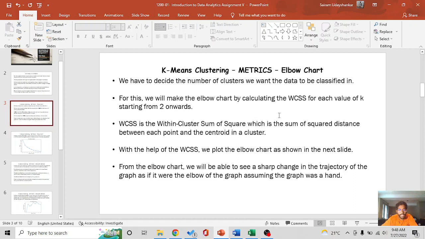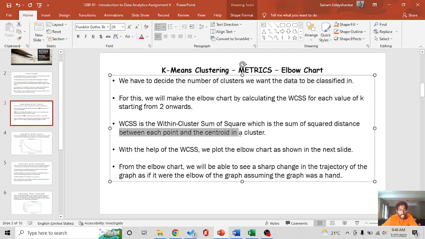WCSS is nothing but the sum of squared distance between each point and the centroid of a cluster. So what does this mean? When we are creating a k-means clustering model, we have to tell the model how many clusters do we want. So we pass that as a parameter, and the model then, what it does is it creates, suppose we say we want 2 groups, it would just plot 2 points on the plot.